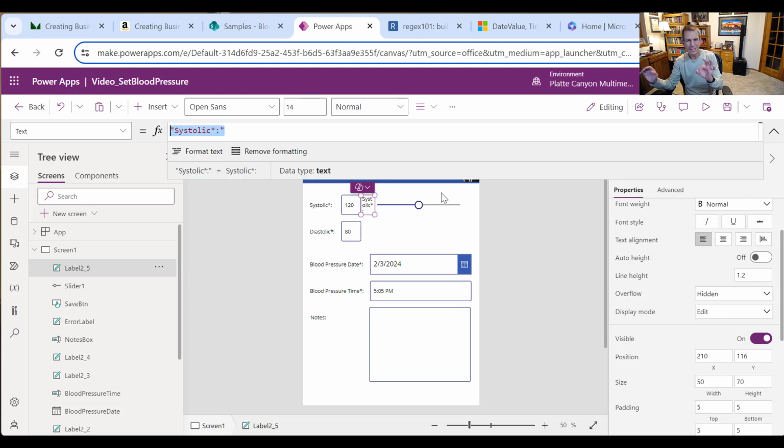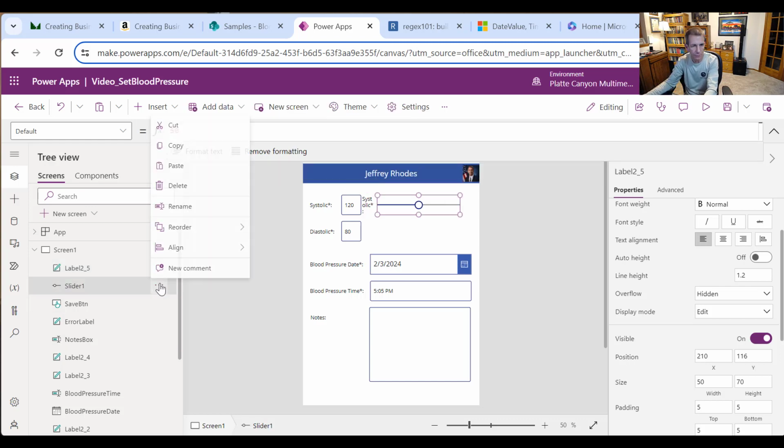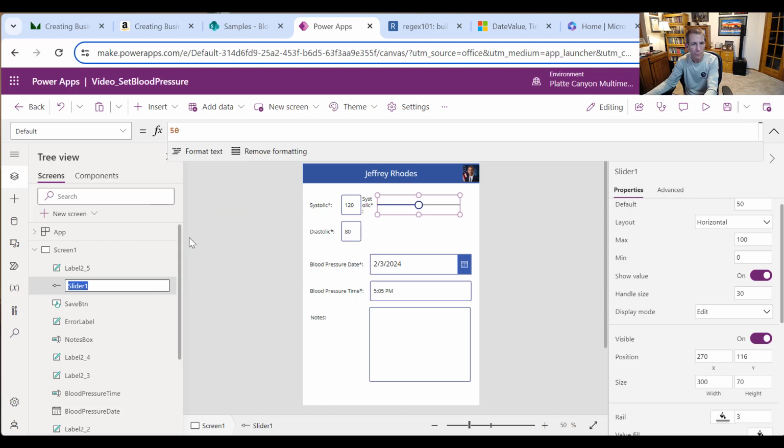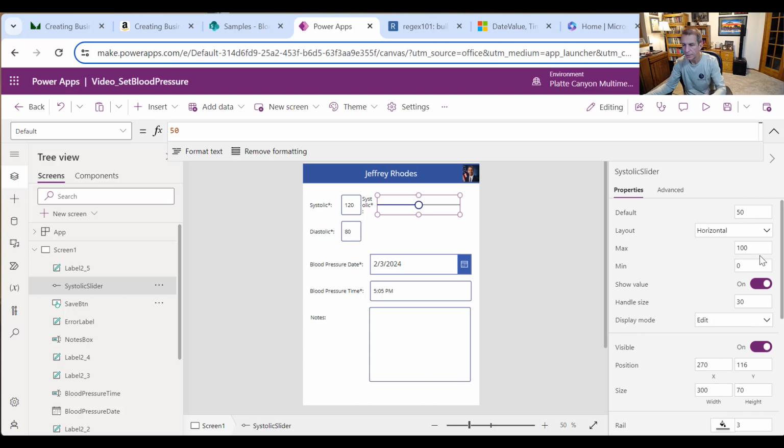Normally we want this to be the min, and we could type it in, but we want this to go to the slider itself. So let me rename the slider first. This will be systolic slider, like that. And let's set it up while we're at it. Since 120 is kind of the normal one, I'm going to go 80 either side. So I'm going to say the max is 200 and the min is 40, because 80 plus 40 is 120, is the idea. And then we'll get to this default in a minute. We're going to work with that.